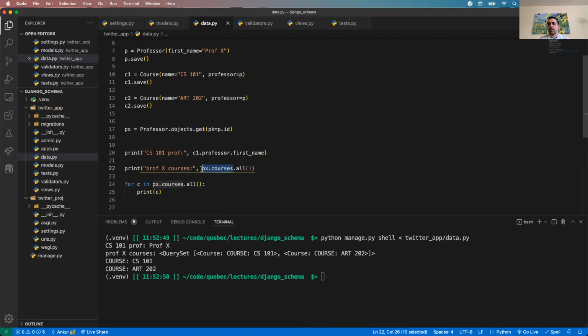So courses is not just a list. We need to do a query, a Django query on it. So .all will give us access to the courses. So notice we get a query set with 2 courses in it. And if we loop over it, we should get CS 101 and 202. So it is stored in there. We can't just do .courses. We need to do .courses.all to get to it.